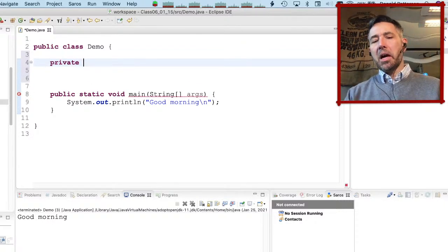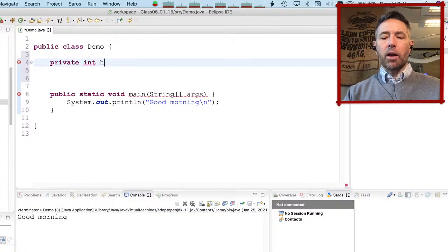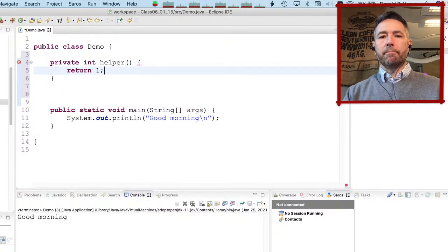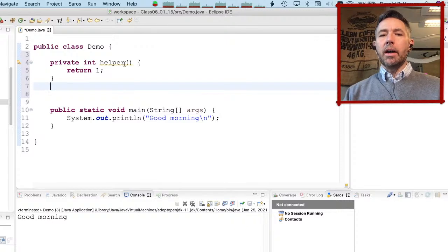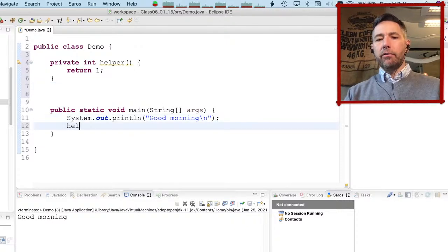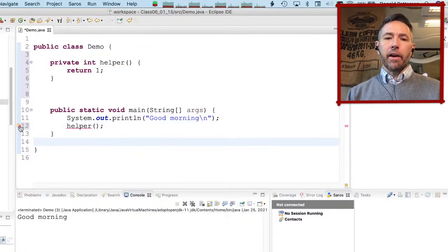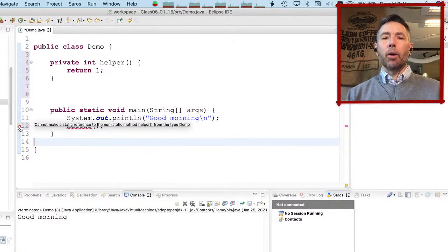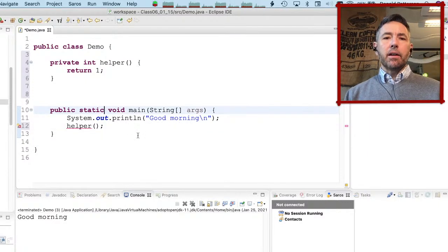All right, so here's an example of a private method. It will return an integer. I'm just making this up, and we'll call it helper, and it will take nothing as parameters, and it will return a 1. All right, it's not doing any work, but what I want to do is demonstrate that I can't call helper from my static method. I get an error there, and if I hover over it, Eclipse says, cannot make a static reference to the non-static method helper.